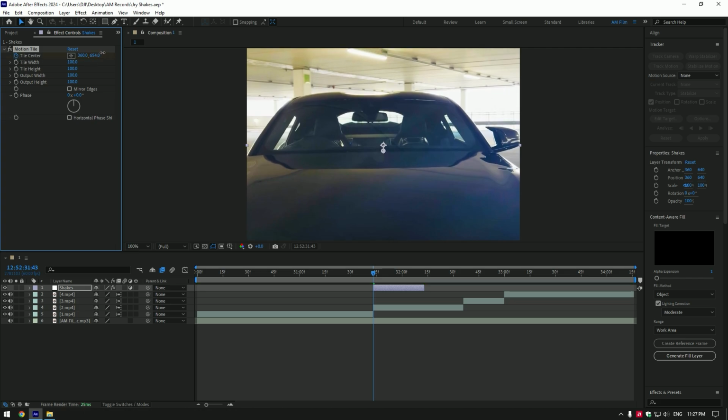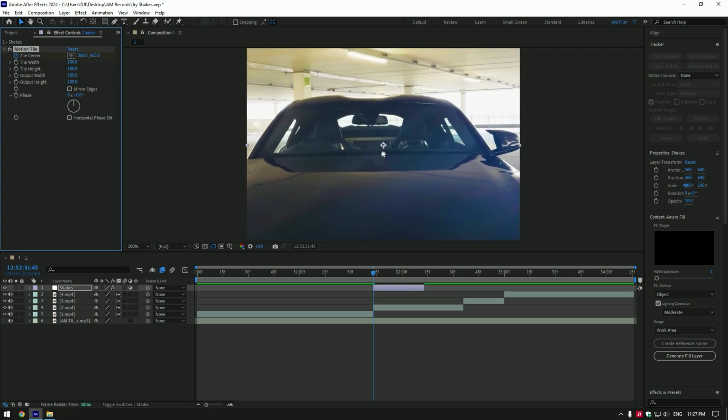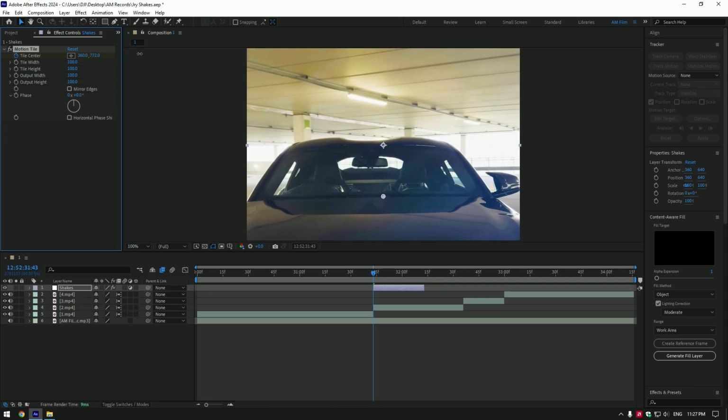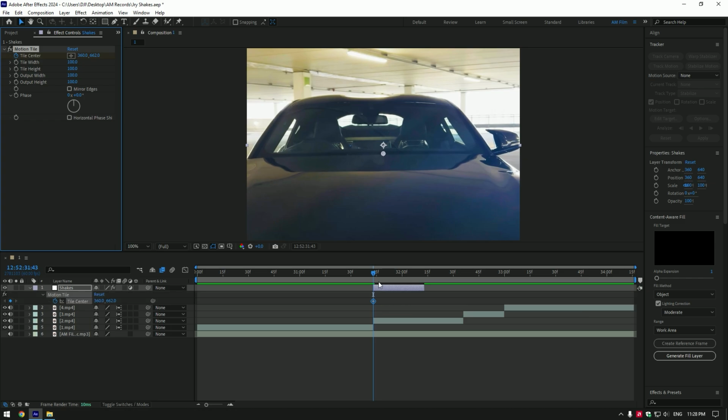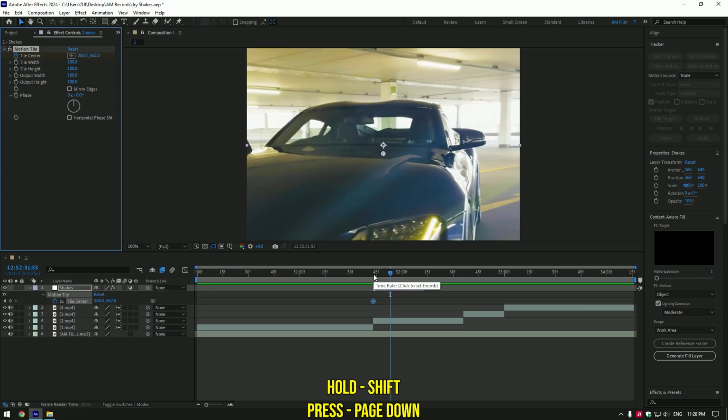Move Tile Center a bit down. Note, do not move the center too much, because your shakes will look so weird. Press U on your keyboard to open keyframes. Now hold Shift and press Page Down to go 10 frames forward.